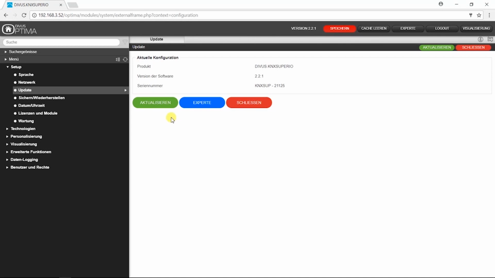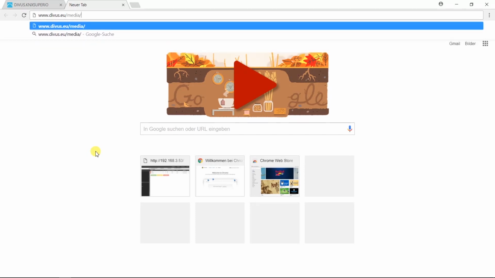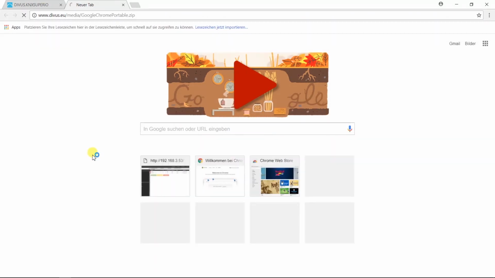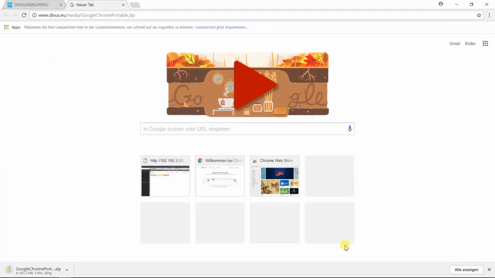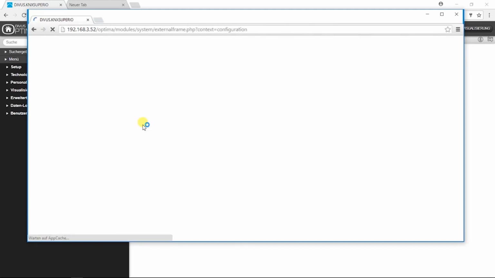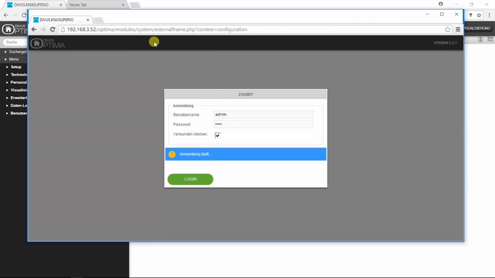You can find the portable version of Google Chrome on our Divus USB stick or otherwise download it from here: www.divus.eu/media/Google Chrome portable.zip. Once you have the zip file and extracted its content to a folder, open the folder and start the browser.